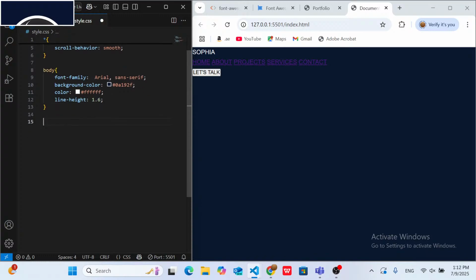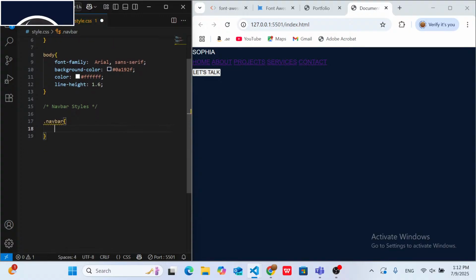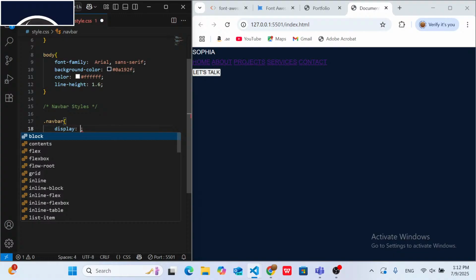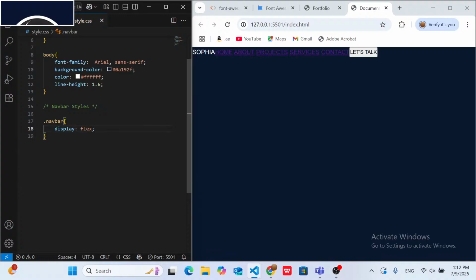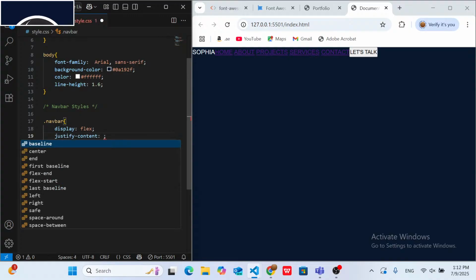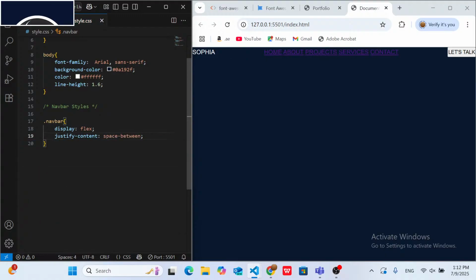Then for the navbar, the first thing I will be styling in the navbar is the navbar container generally. Let's make it a flexbox first. Okay. Let's make the justify content space between, so that it will distribute in the navbar container evenly. Should be space between. Okay, this is what we have.